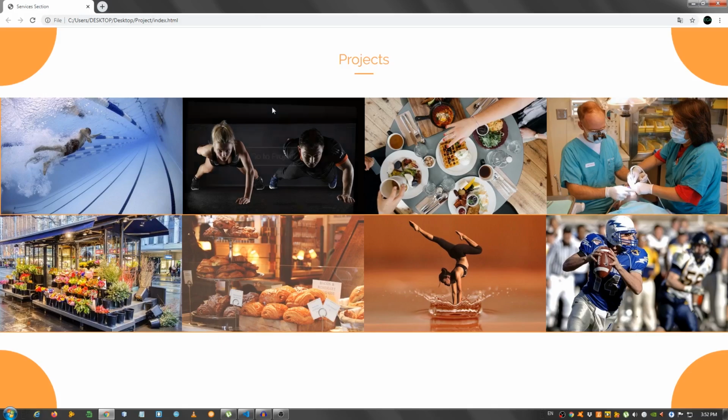If I go over them, as you can see, we have this orange background overlay and the button, and ideally when you would click one of these buttons you would go to the actual page of your project.